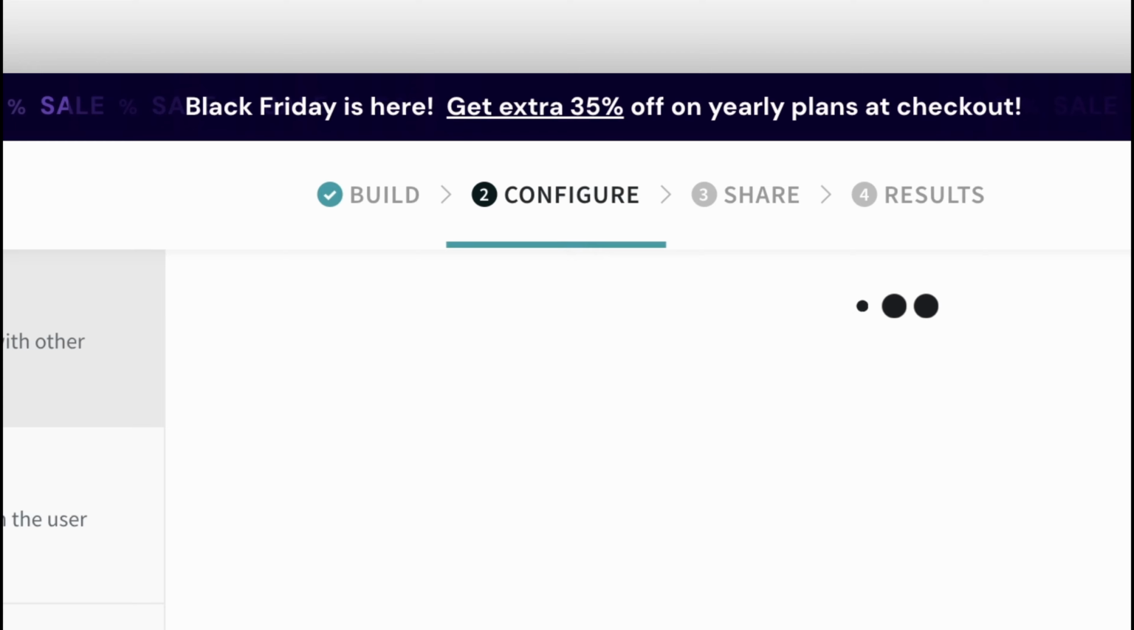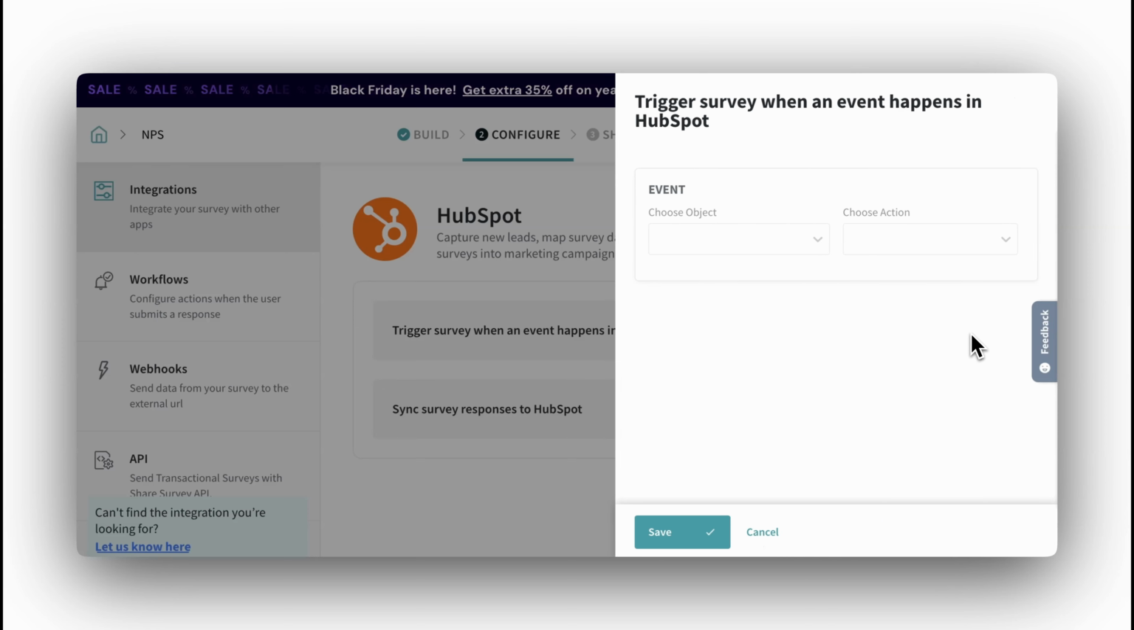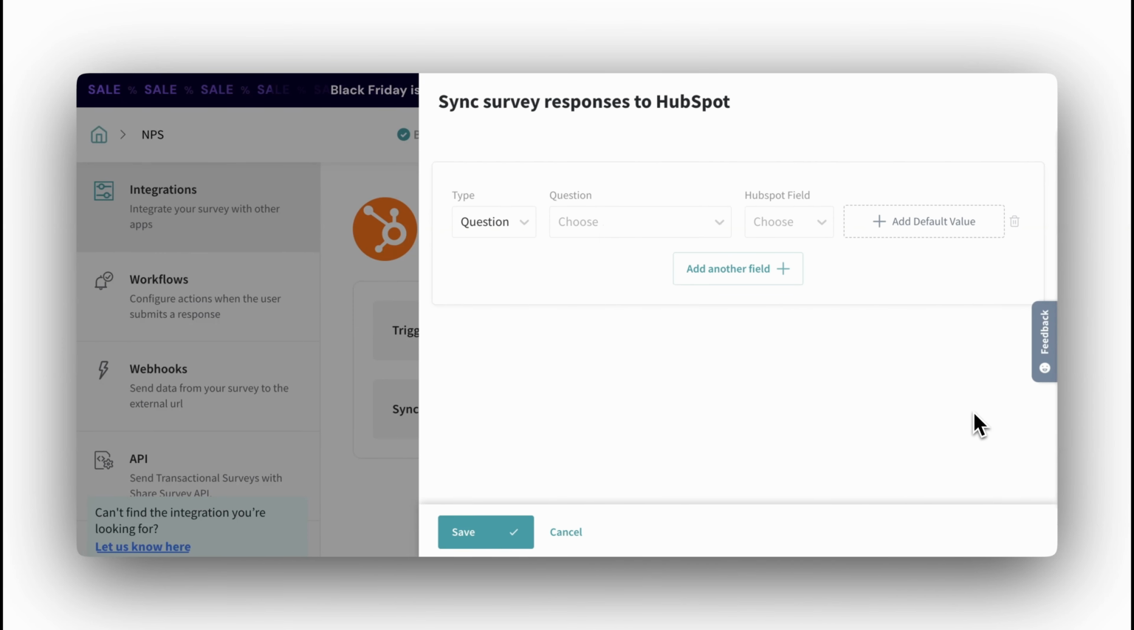Key features of the integration with HubSpot include triggering a CSAT or NPS survey when a ticket is closed with HubSpot workflows, tracking the CSAT or NPS score and updating the HubSpot ticket field, but you will have to create the field in HubSpot first, and capturing new leads from your website.